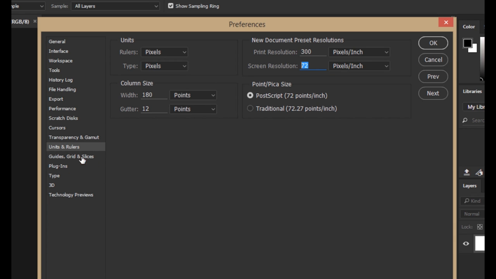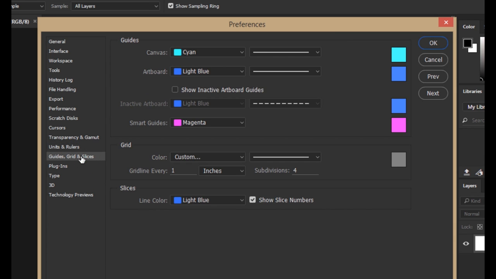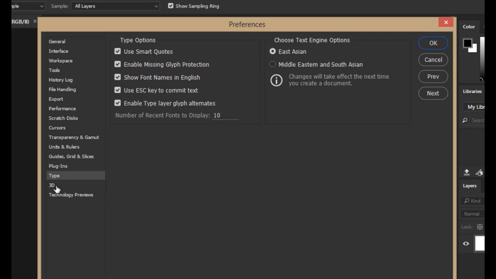And then select the guide. This is the same. You can change the color, the line, and the dashes. Whenever you need to change the color or the line, you can change those. So that's it for Windows preferences.